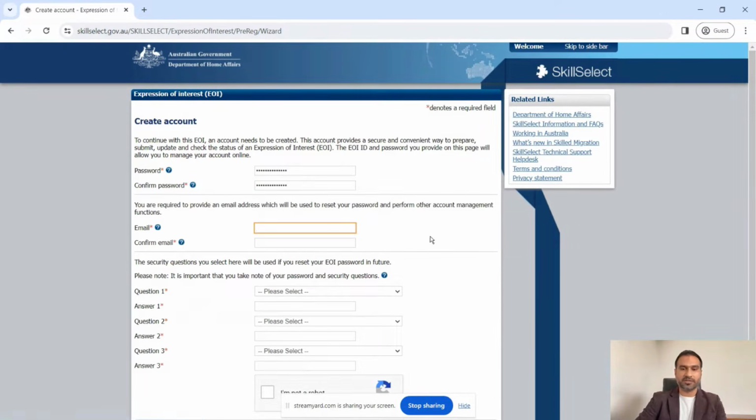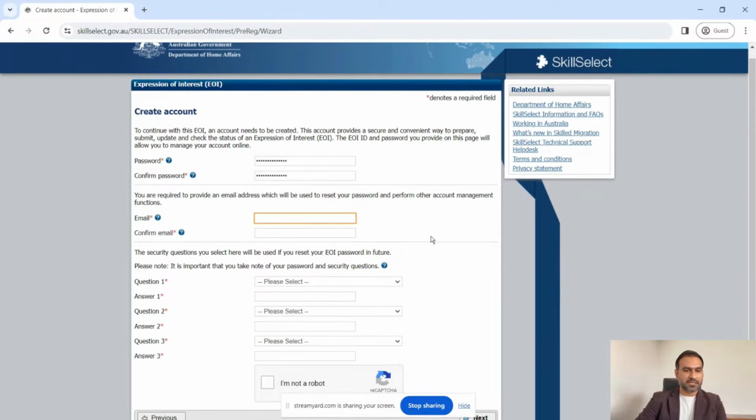Okay, so here we are done with the password. After that, you have to mention your email address. For this demonstration purpose, I am providing our group's email. And in the second place, just confirm the email.